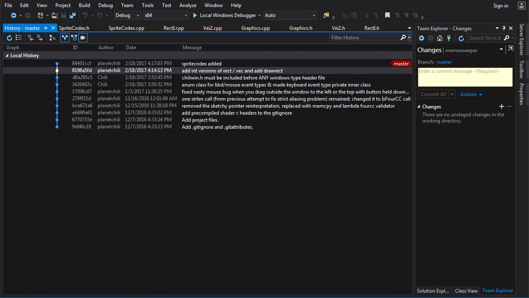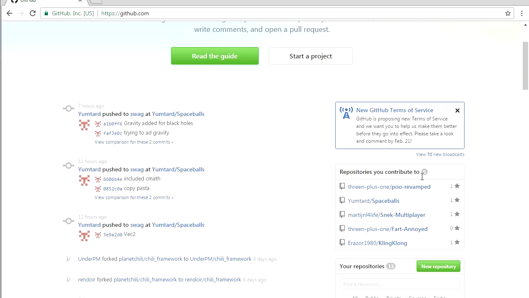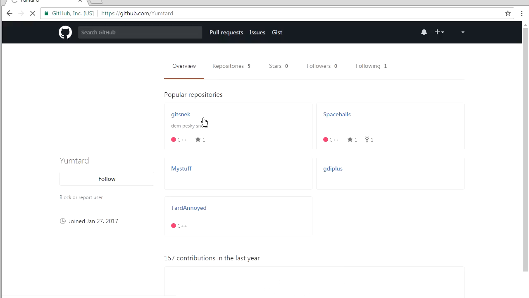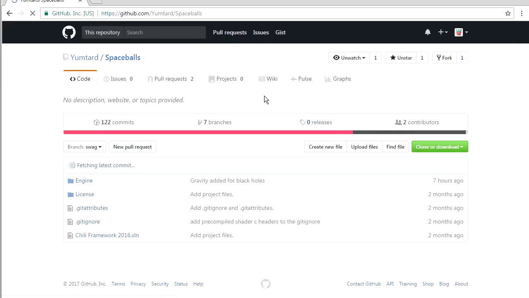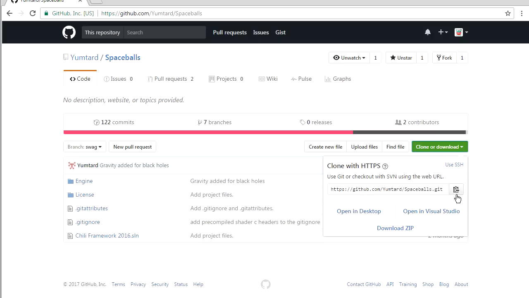Now, of course, first off, you're going to want to clone the repo, right? Let me show you some little tech here. So you can clone a repo as usual. Like, let me just go to Yumtard's repo here, Spaceballs. Okay, Spaceballs. There we go. You can clone directly from his repo.